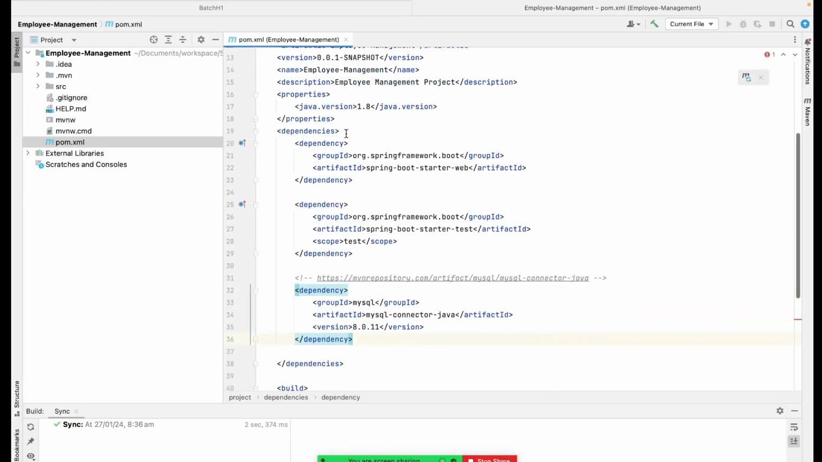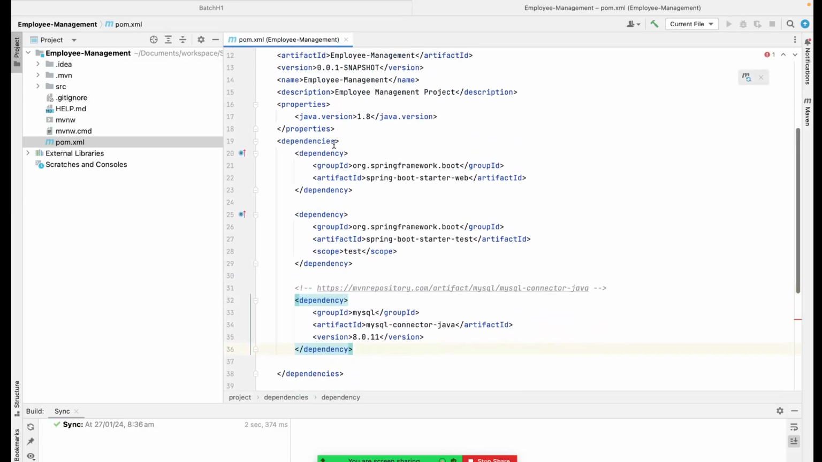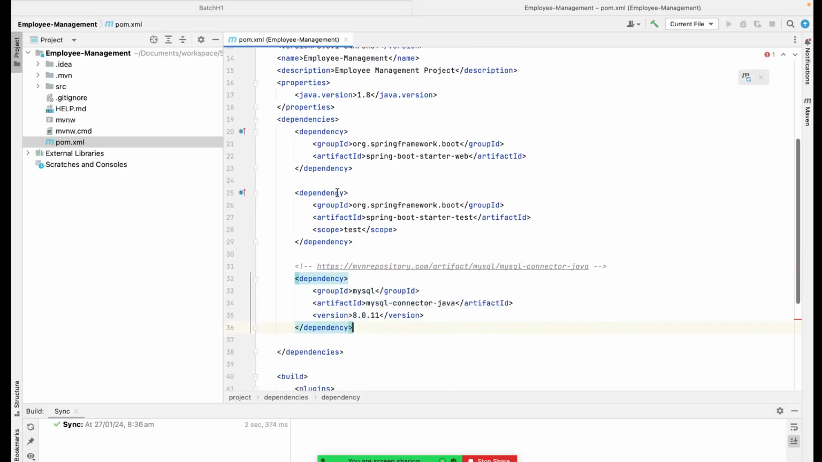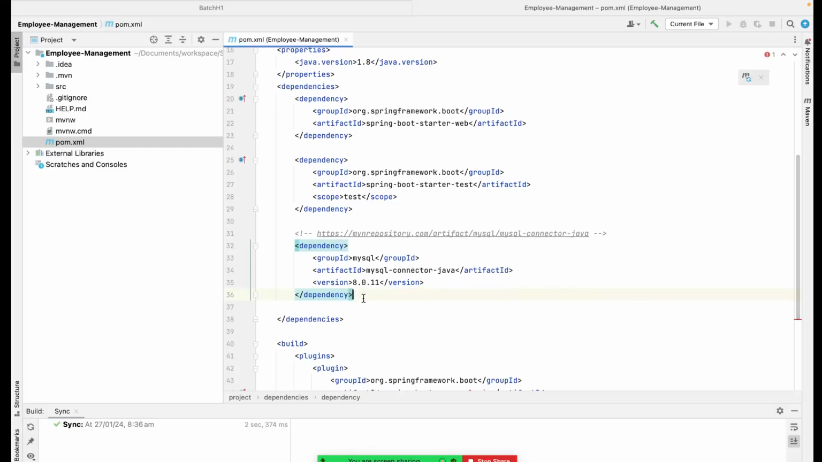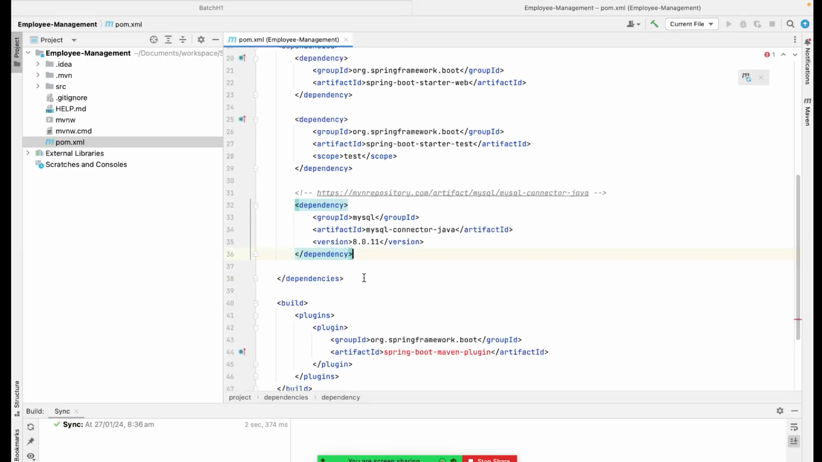See, within this dependencies section, we have several dependencies. So I have added this MySQL connector Java dependency. So you have your MySQL client that you downloaded for JDBC connectivity, right? So we will utilize it for connecting to the MySQL database. So we'll see how we can connect to the MySQL DB.